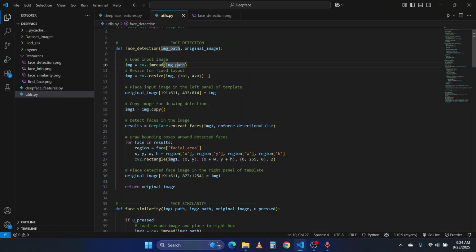And how did I calculate these values? I calculated them using Paint software. Every laptop and desktop has Paint software. You can go there, upload your Canva image, and you can get the coordinate values.